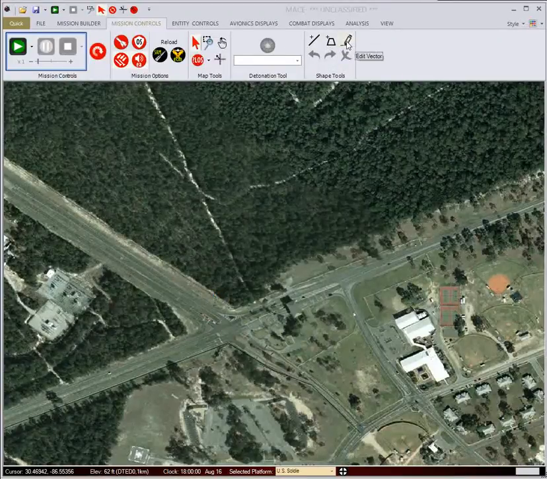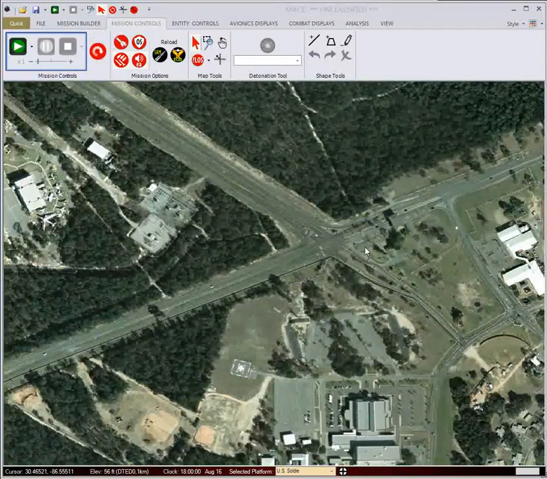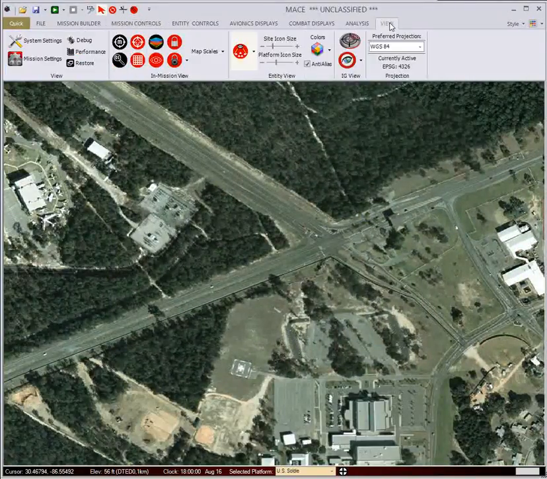If I want to go back in to edit that road, I click on edit vector. I click on the road. Now I'm exactly back to where I was. Okay, so I'm in an edit mode. I right click, I go to an add mode, I right click again, and I exit out of my shape tools completely. Now let's go ahead and change the appearance of that road.